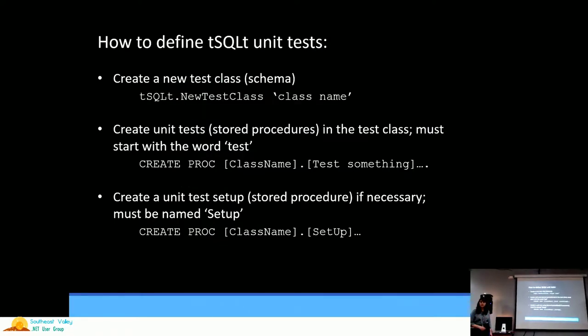This is how we define tSQLt unit tests. tSQLt has the terminology of a test class, which is a schema. There are stored procedures tSQLt provides to create your test class. But remember, this is simply a schema.